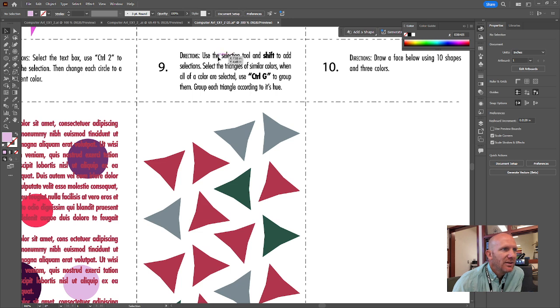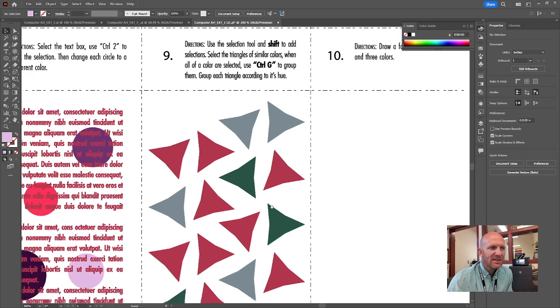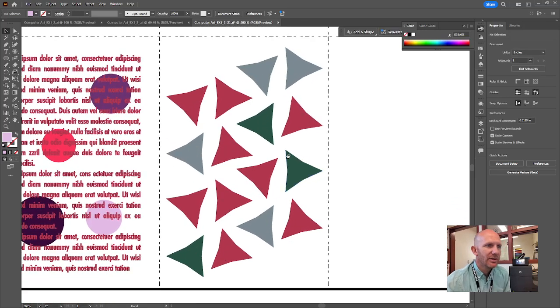Module number 9. Use the selection tool and Shift to add selections. Select the triangles of similar colors. When all of a color are selected, use Control G to group them. Group each triangle according to its hue. So again, this is both selecting and then grouping. Sometimes in Illustrator, with the newer versions, they'll prompt you to group by giving you a little pop-up window.